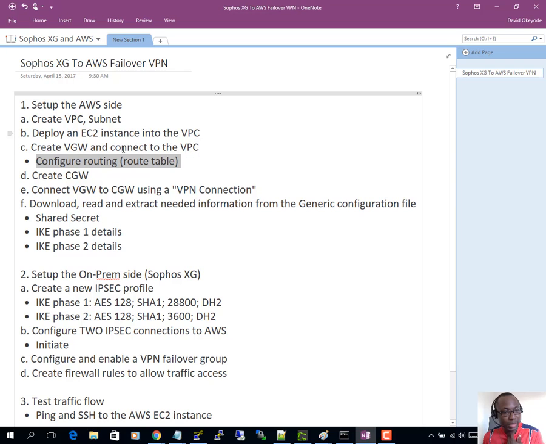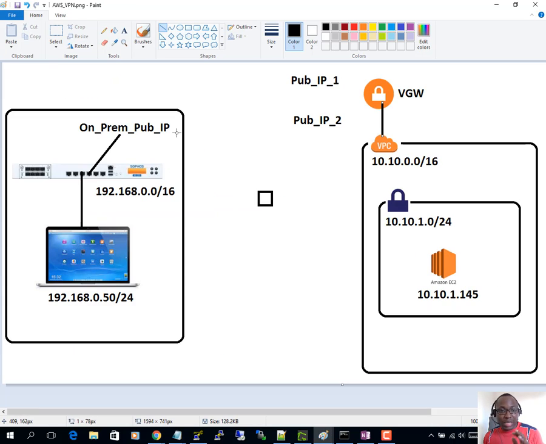I'll show you what I mean by this. So the next thing is let me go ahead and create this thing called the CGW, or the customer gateway. Now the customer gateway, in a sense, all it means is the public IP address of your Sophos XG firewall, or whatever address your Sophos XG firewall will be using to initiate the IPsec connectivity with the Amazon VGW. That's what the customer gateway means in this case.